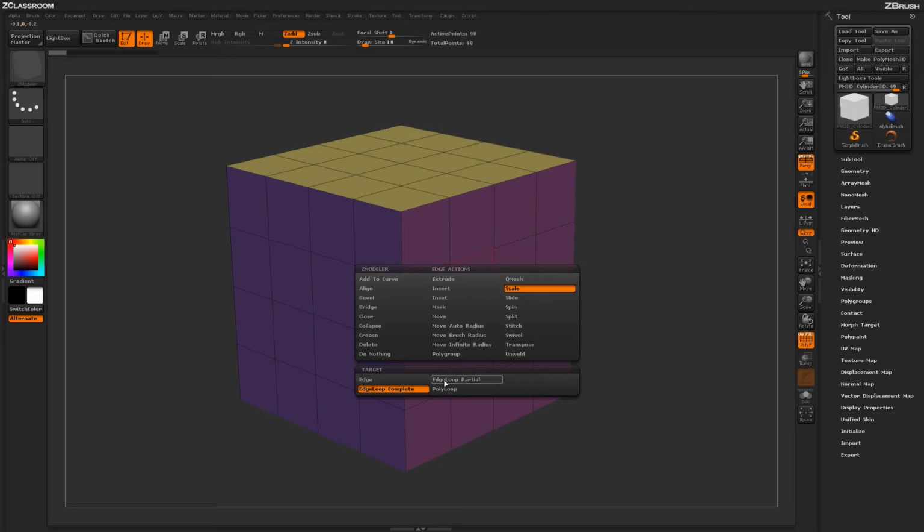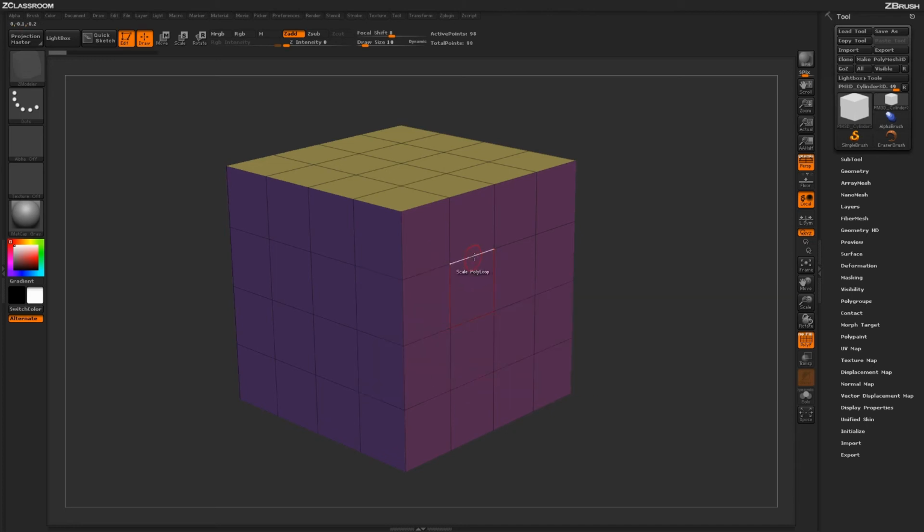Holding spacebar again, we have an option of Edge Loop Partial, which is going to look at the actual edge loop until it comes to an extraordinary point, or a point that is not connected by four edges. We also have the target of Poly Loop. With Poly Loop selected, if we turn our model and click on an edge that is part of a poly loop, it'll scale the poly loop like so.